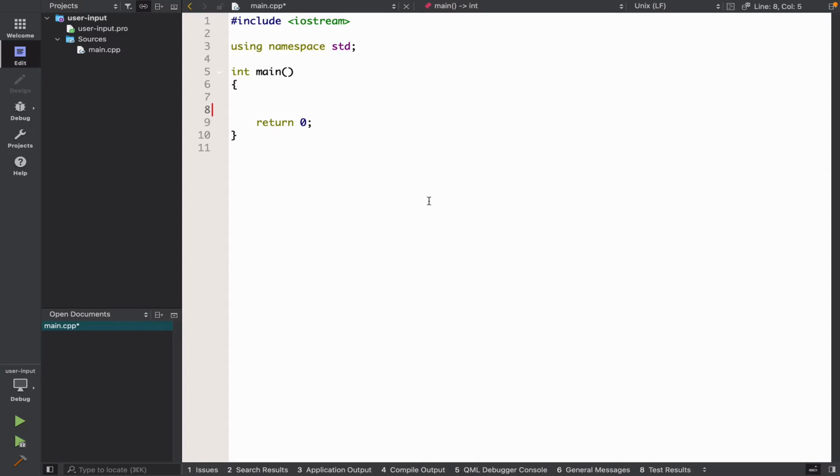Welcome back. In this lesson, I want us to look at getting input from the user. Previously, we have only been looking at displaying output to the console. So let's change that. So let's start.